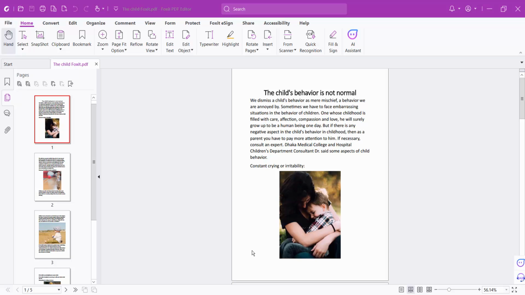Hello everyone, today I will show you how to add a watermark to a PDF file using Foxit PDF Editor.